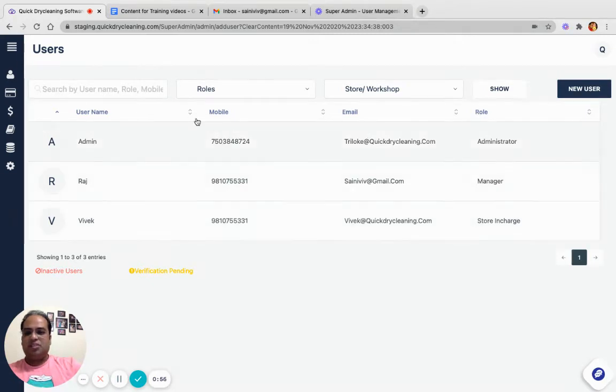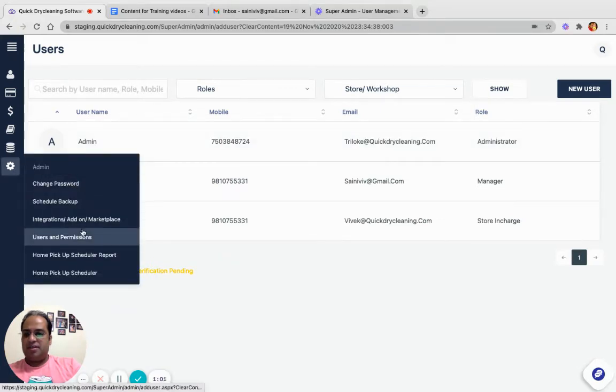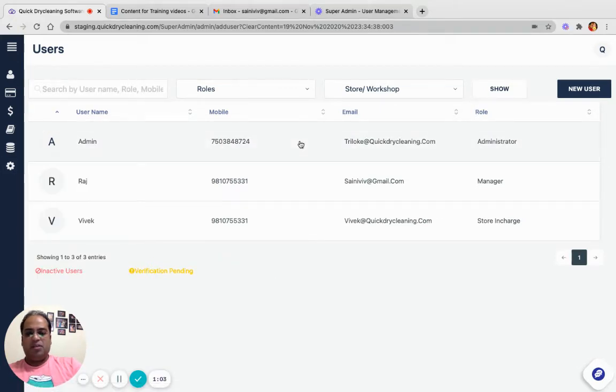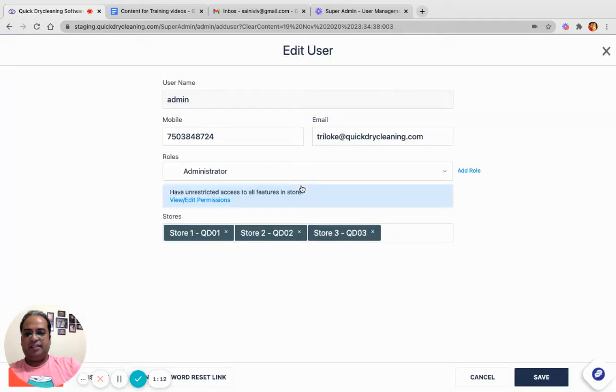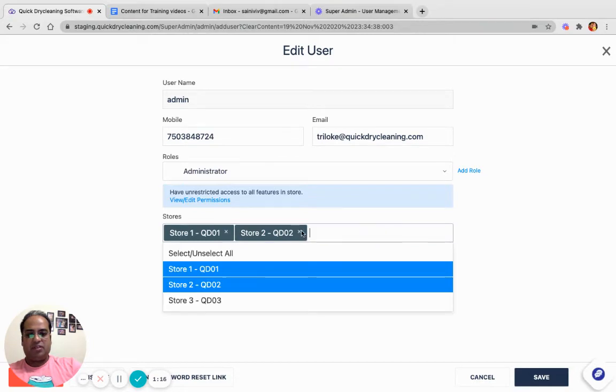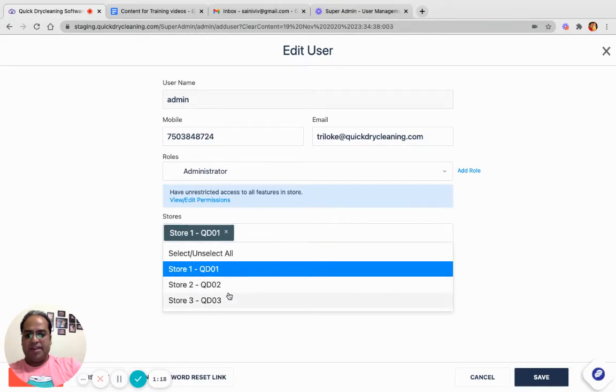To access this user management screen, log into SuperAdmin, navigate to Admin, User and Permission. Now click on the user that you would like to change his access related to stores. As you can see, this admin user has access to 3 stores. I can either remove access of any of the stores or I can add.